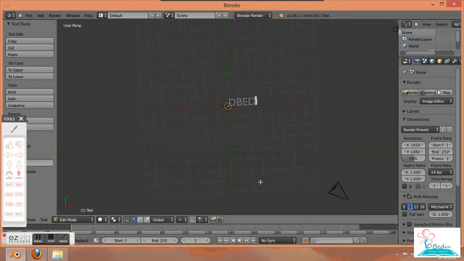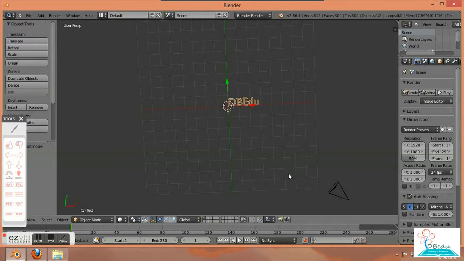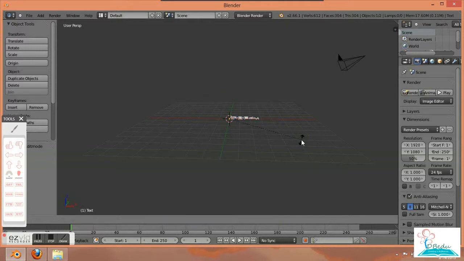So we don't need it to be lying on the ground, but we need it to be standing up. To stand it up, we need to press R to rotate it, X to rotate it along the x-axis, and 90 to rotate it 90 degrees. So it is now vertical, so press enter to fix it here.